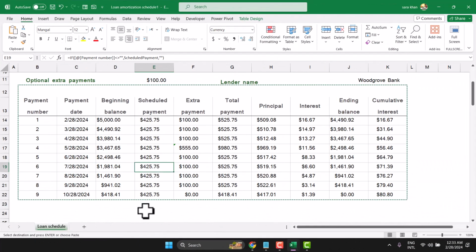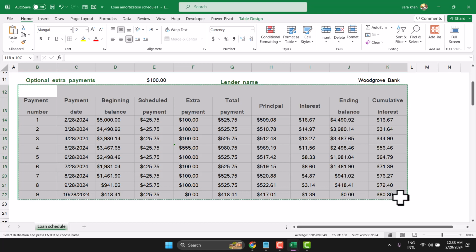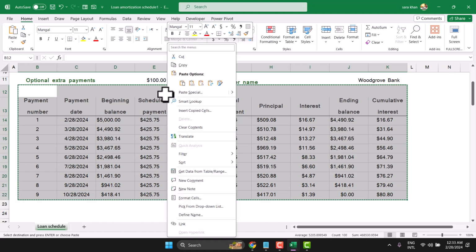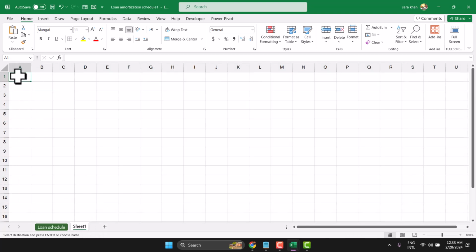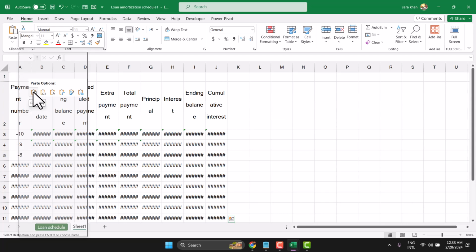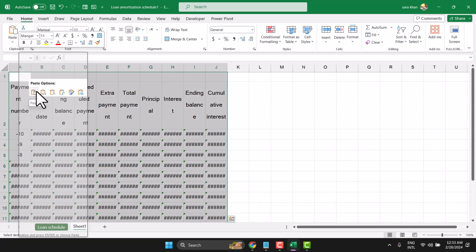In this video, I will show how to copy data from one Excel worksheet to another sheet. So select your particular data, right click, then copy. Now create your second worksheet, right click on it. Now you have all these options to paste.